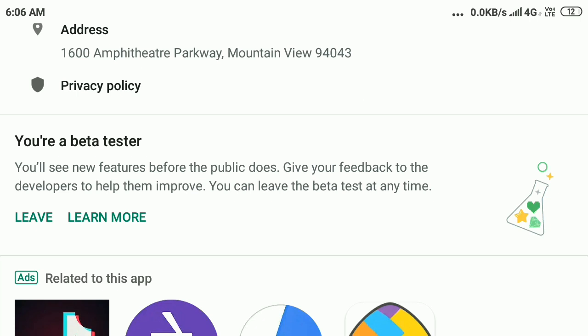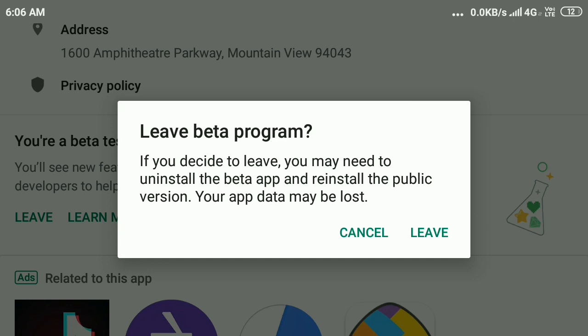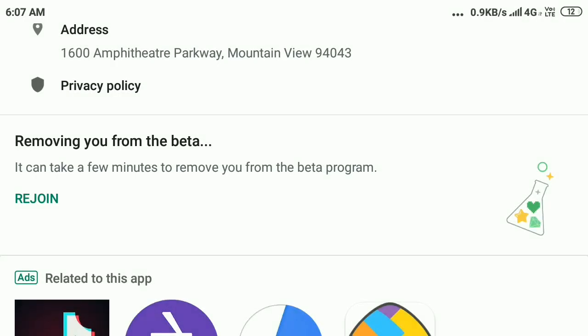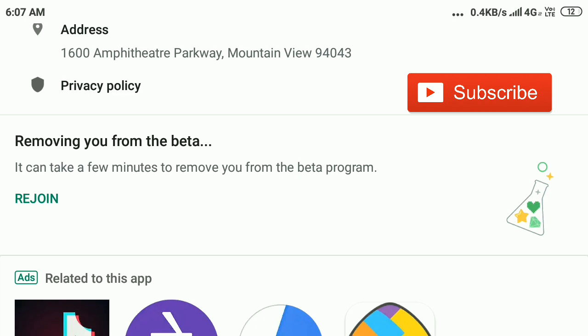If you want to leave the beta version on any Android app, you can click on leave, and here you can see the notification, leave beta program, and again you have to click to leave. Removing you from the beta app. It may take some time. So in this way you can leave the beta version on any Android app.